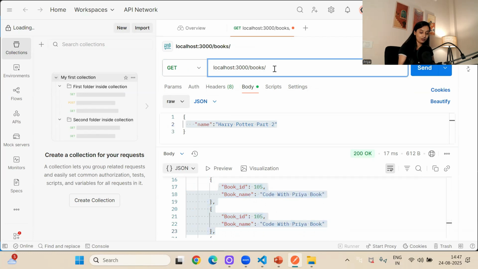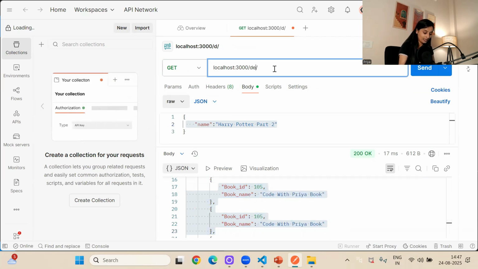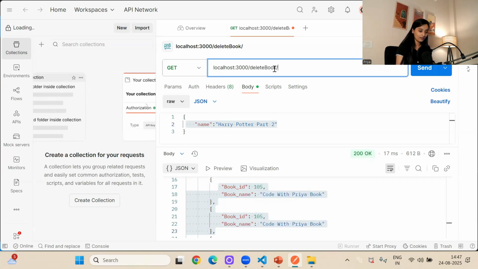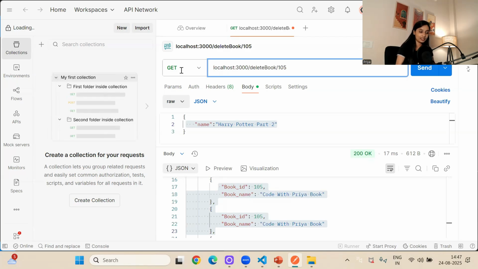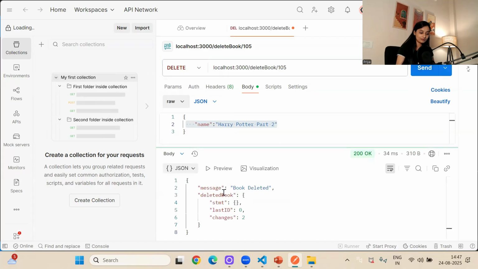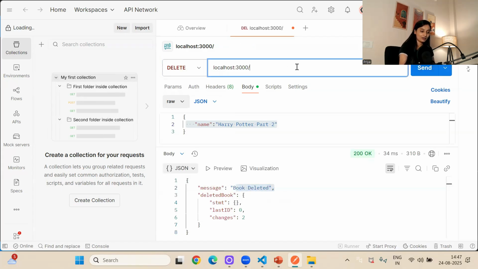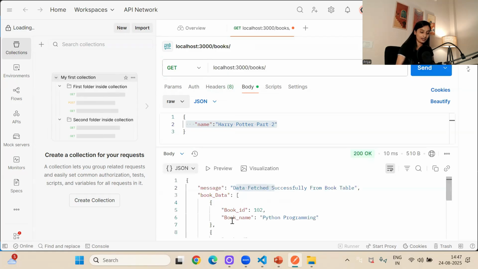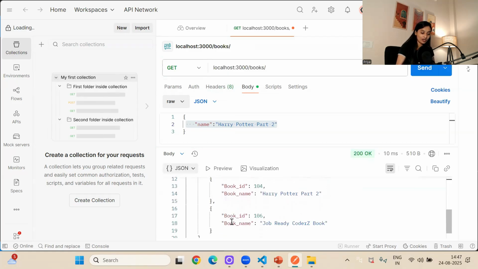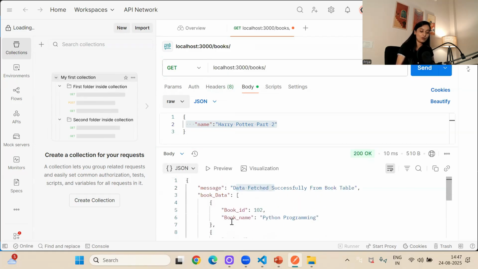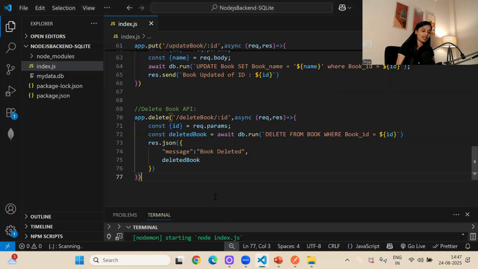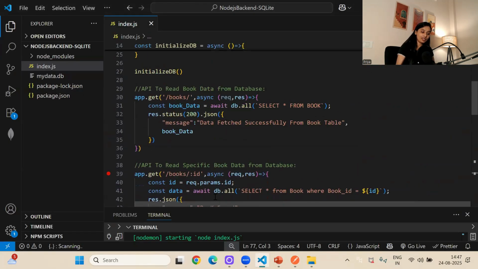So I will write it here. What is the path? Delete book wherever ID is 105. Delete this book. Type of request is delete. So we'll send the request. Book deleted. Two books got deleted, guys. Now let's see whether the books got really deleted or not. We'll send the type of request get. Path is /book. We'll send the request. 102, 103, 104, 106. There is no book 105. So these are the APIs we have created.